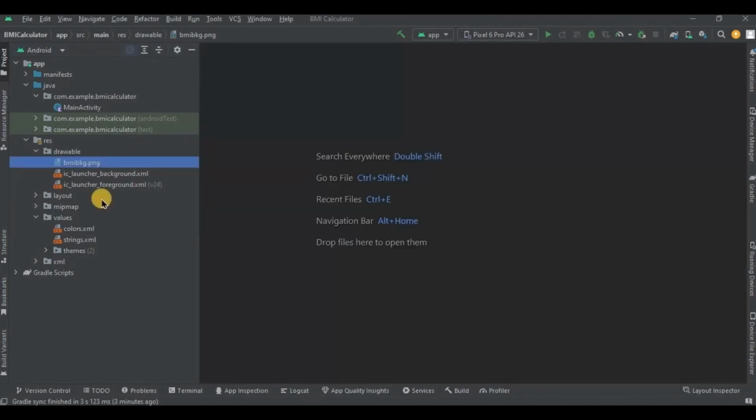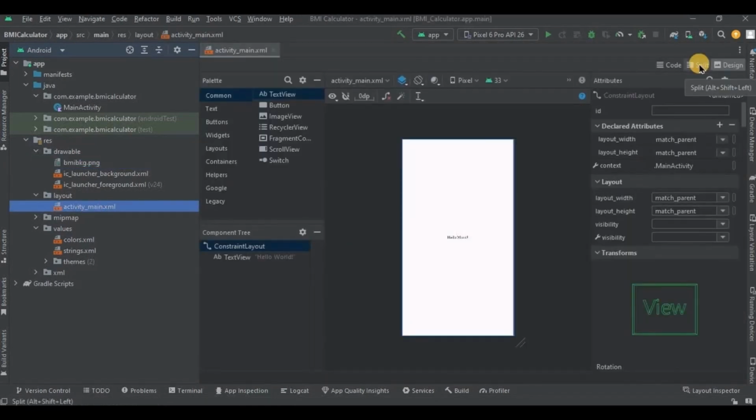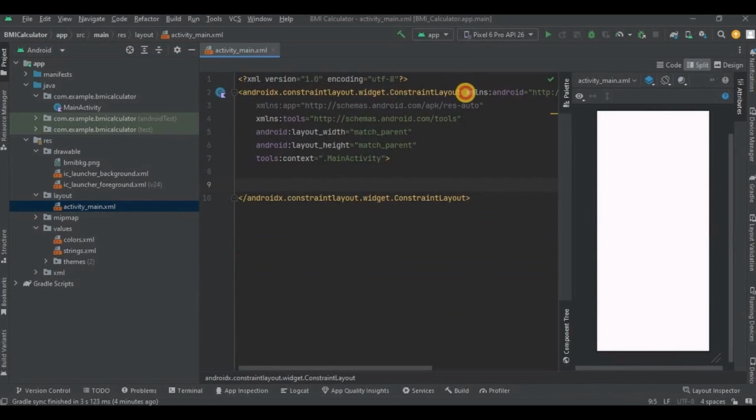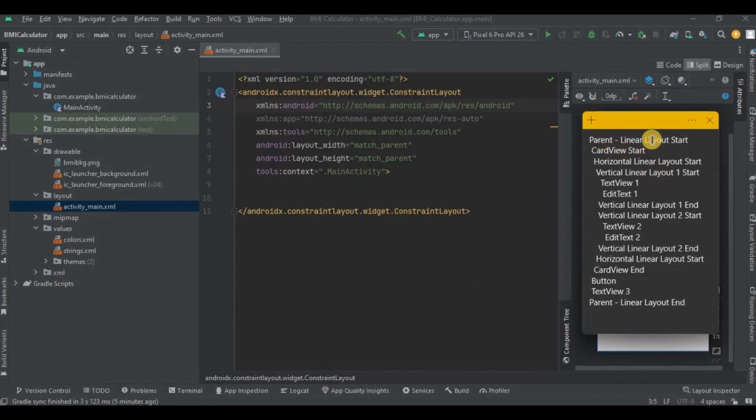Now once the prerequisite is done, let's move to activity_main.xml. Clear all the text view. First, let me tell you what exactly we are going to do. So our parent layout will be linear layout, and if you want you can use constraint layout. It's totally up to you. Then inside that linear layout we will create a card view just to give that elevated look.